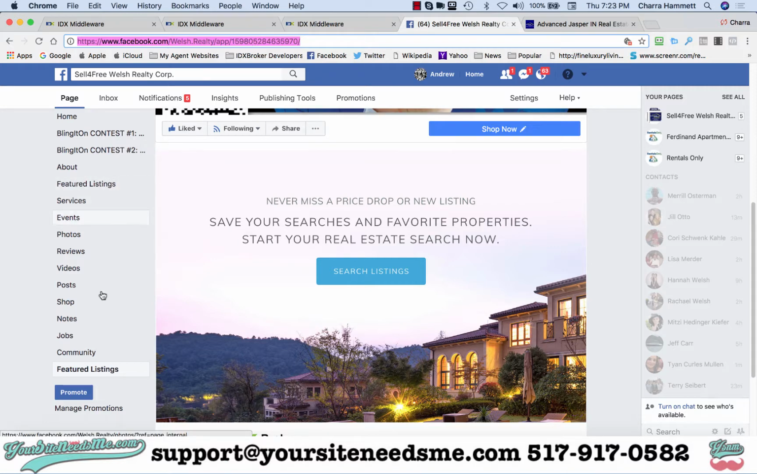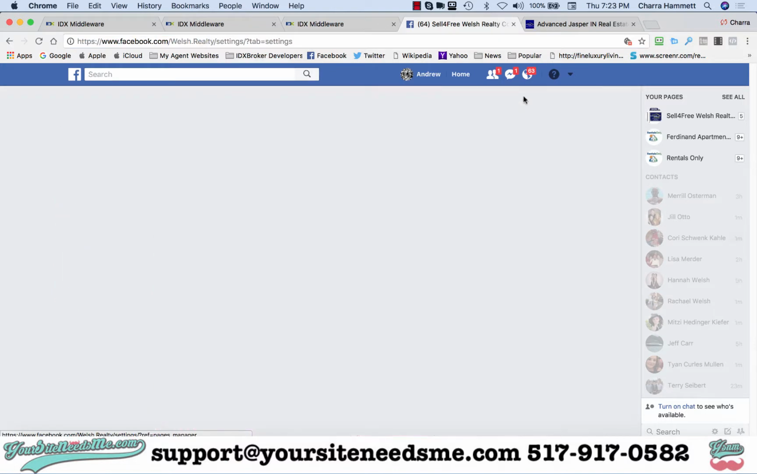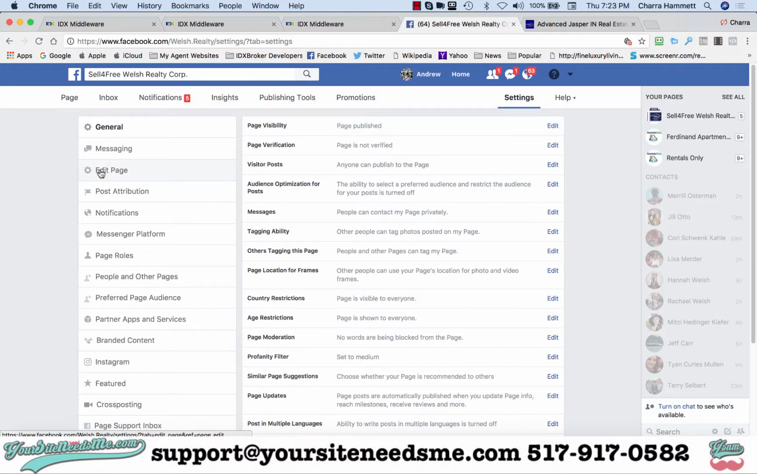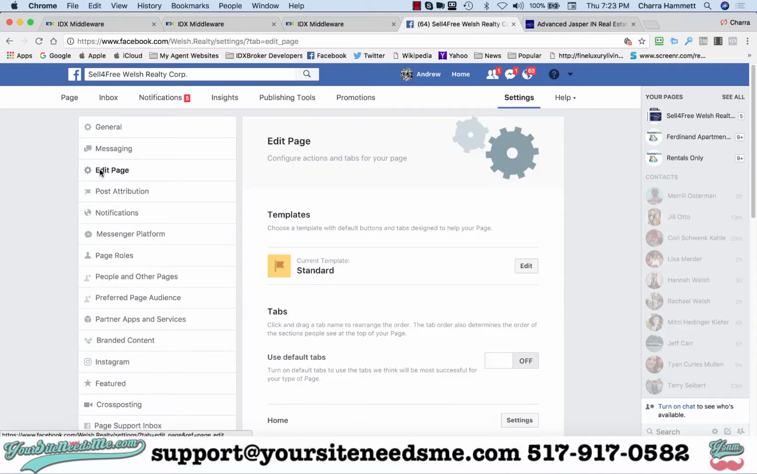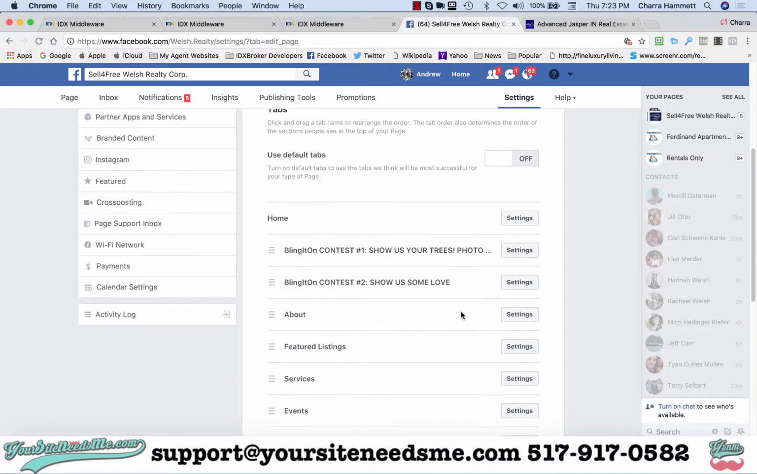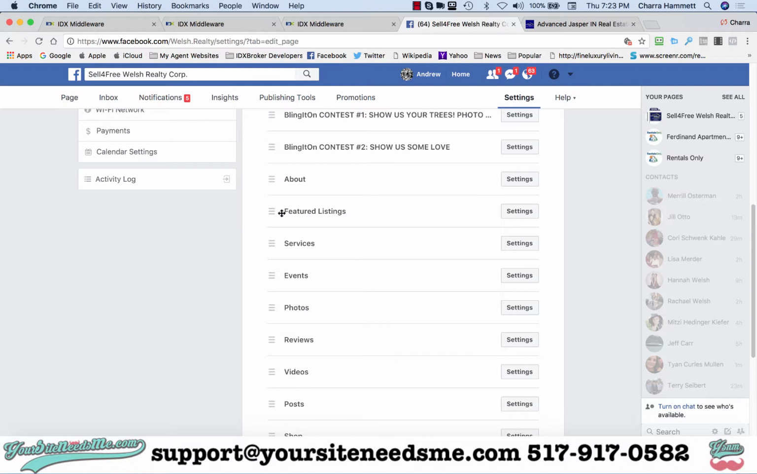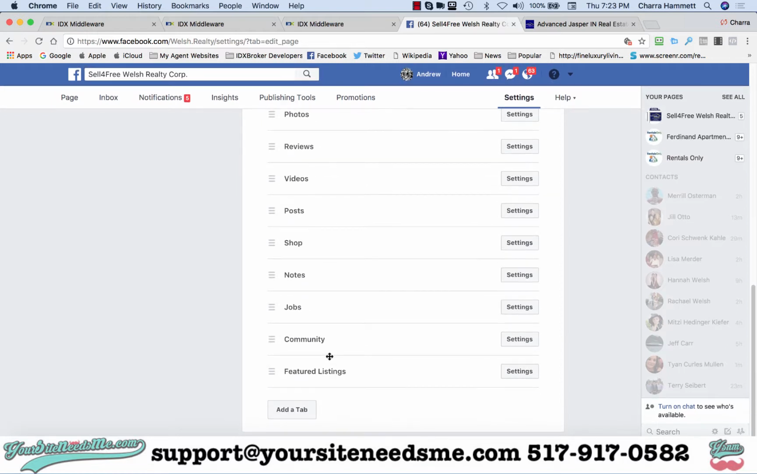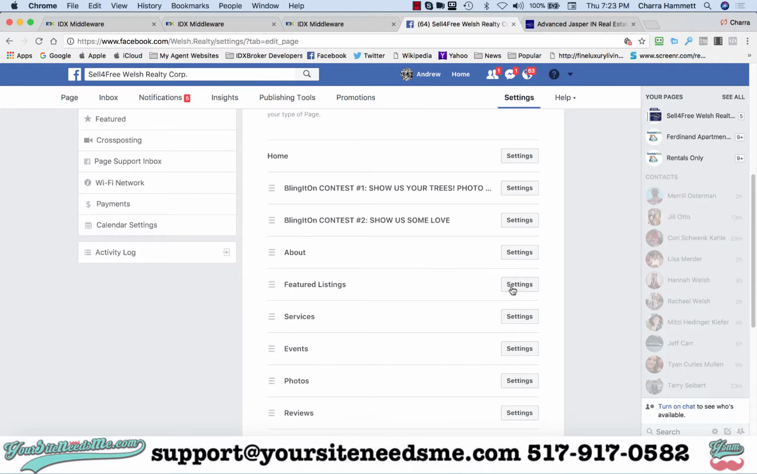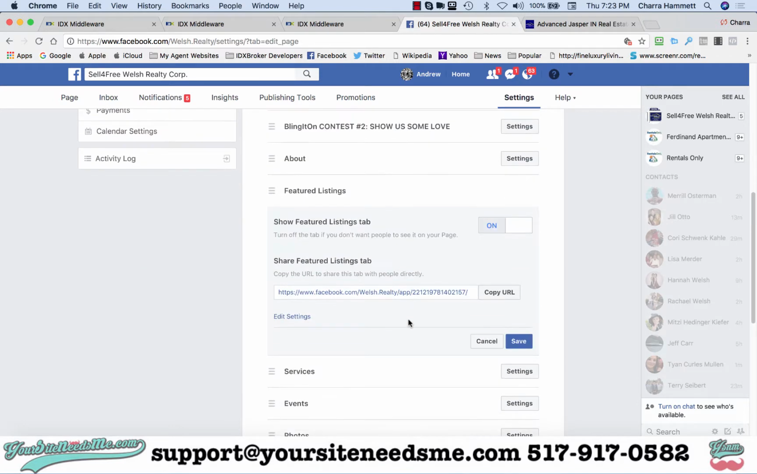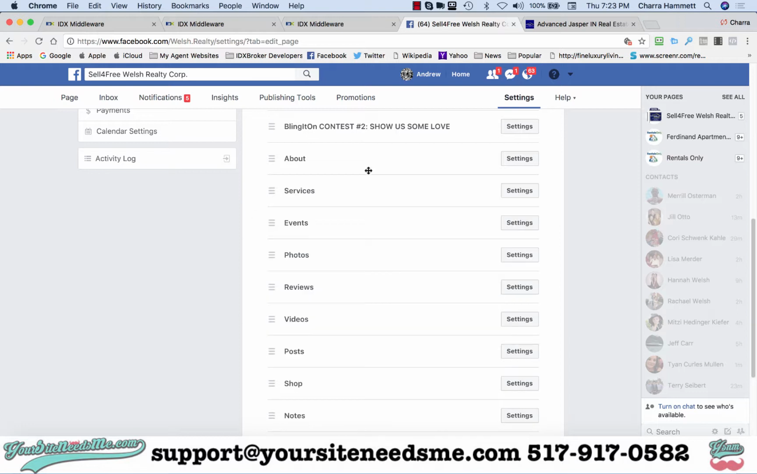Pretty cool. Now, how do we get this up here and get rid of the first one? The next step is you're going to come over here to Settings, and then you're going to click on Edit Page. And if you happen to have had version 1, this is version 1, and this is version 2. So we're going to go ahead and click on Settings here, and we're going to toggle this to off and save. Boom, it's gone.